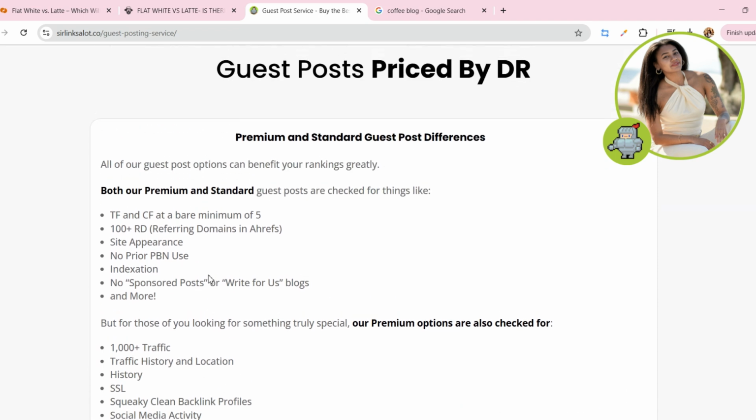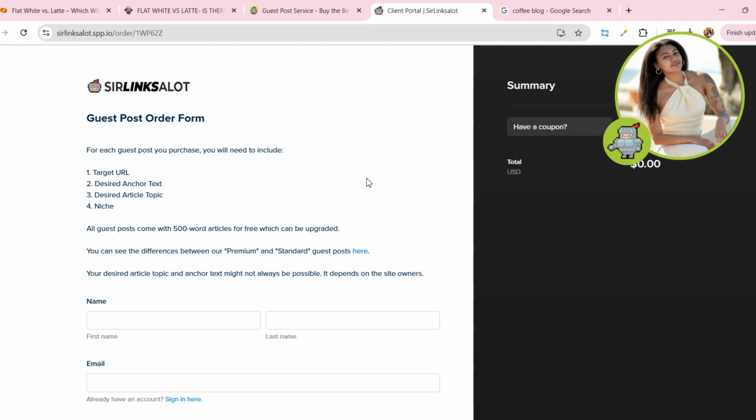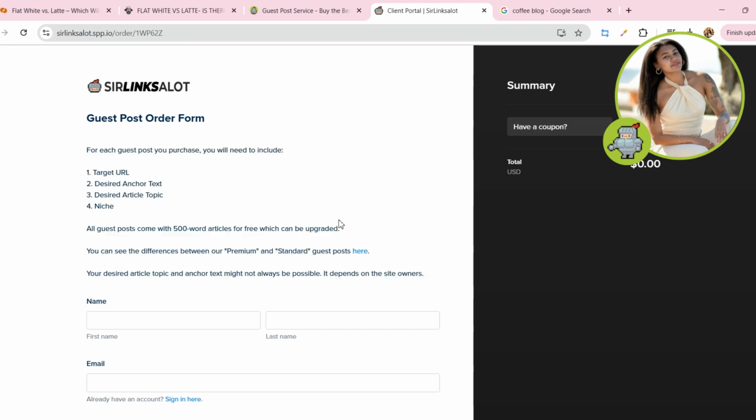So after you've gone over our premium and standard options and you've decided which one you'd like to purchase, go ahead and click the Order Now button to be taken to an order form. Once you click the Order Now button, you'll be taken to a form which will look something like this. And as always, please be sure to read everything here at the top, as it can have some very important things that you need to know. For example, here it tells you that you get a 500-word article for free, and that we need all this information for every link that you order from us.